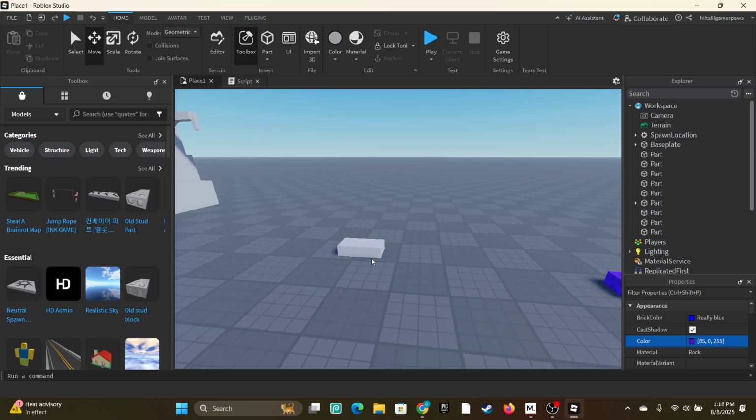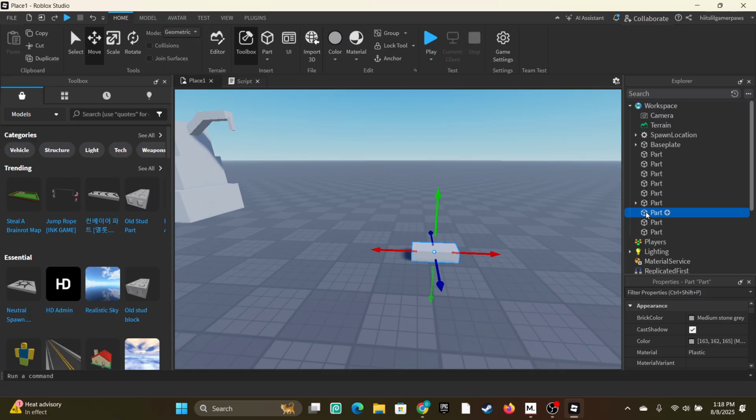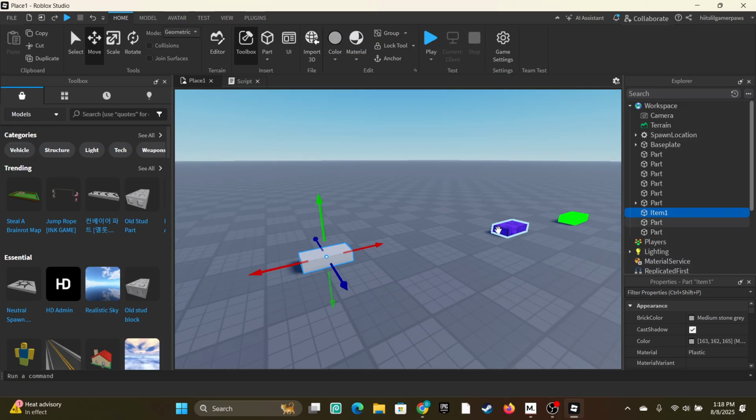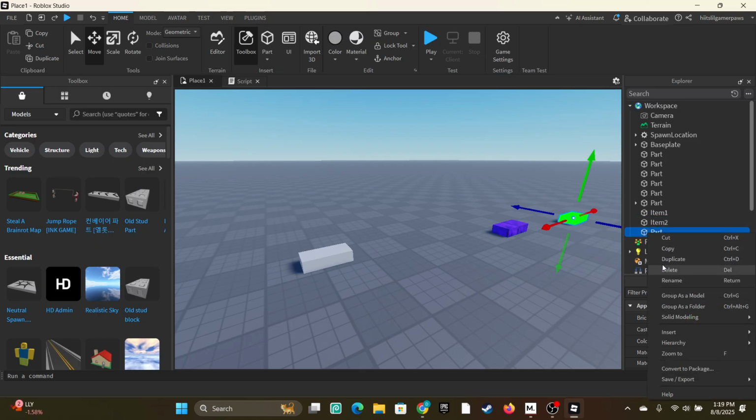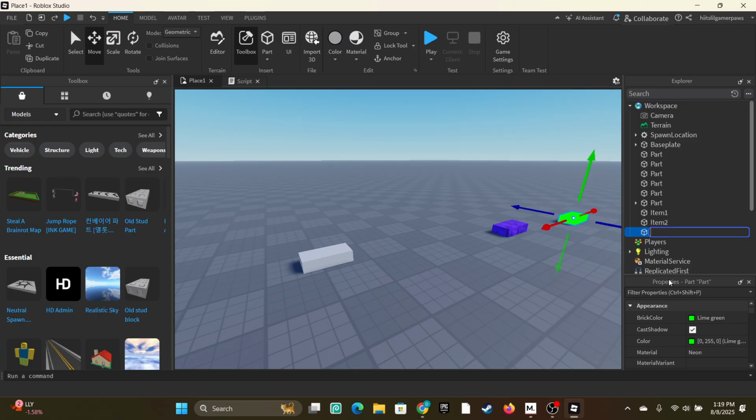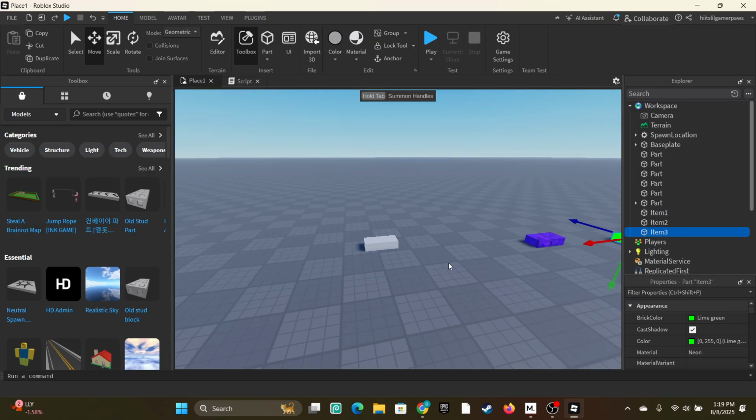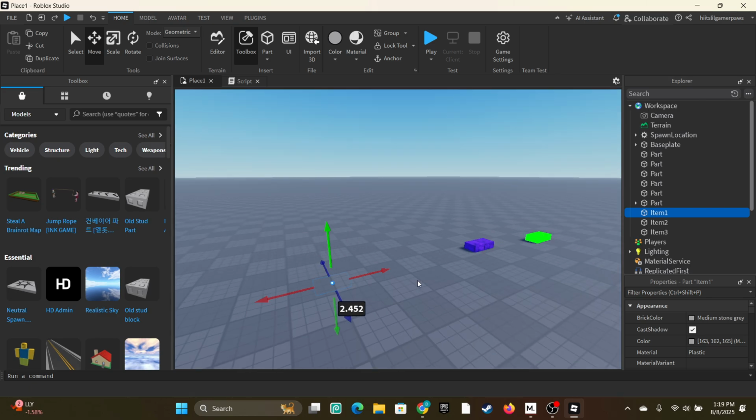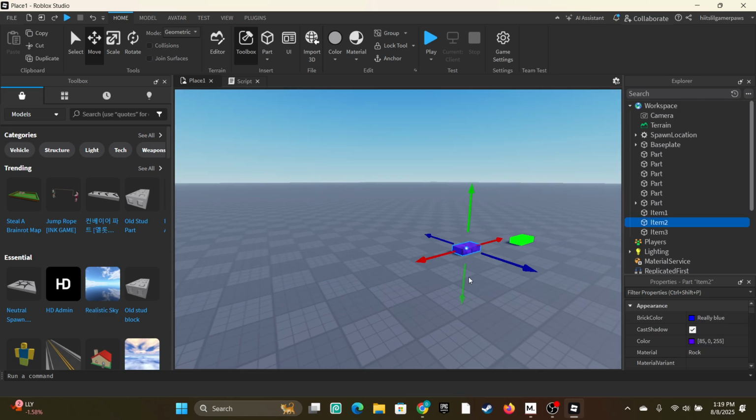So now what you want to do is click on all of your parts and name them. Item one. All right, that's item one. This is item two. All right. Now the last one is going to be item three. Now, once you do that, you guys can edit them or whatever, but I'm just going to hide mine in the ground right now because we don't need them.